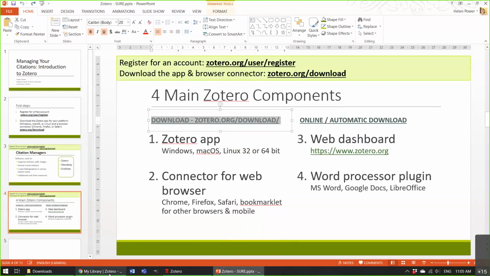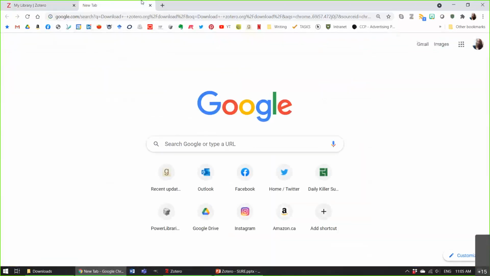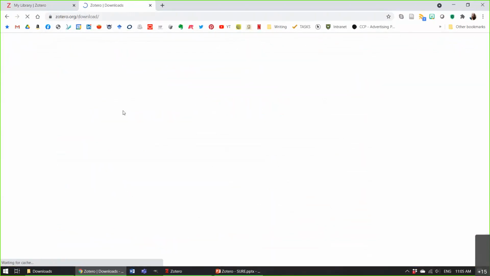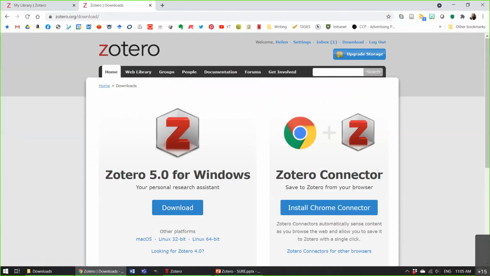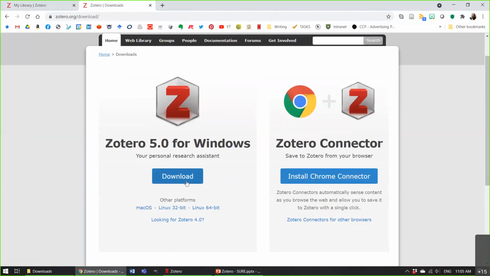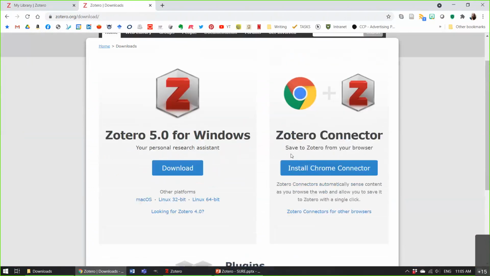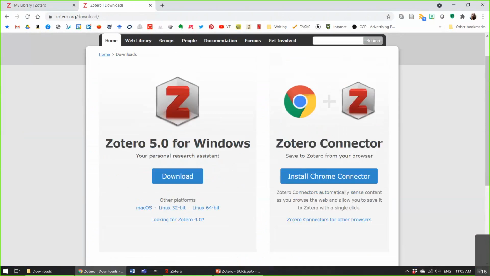There we go. If you just go to this page, it shows you exactly how to do it, and it's very simple. You can pick out the version for your operating system. You download Zotero for your computer, and they have one for Mac as well. Then you download the Zotero connector. Depending on which browser you use, it'll always be visible there.